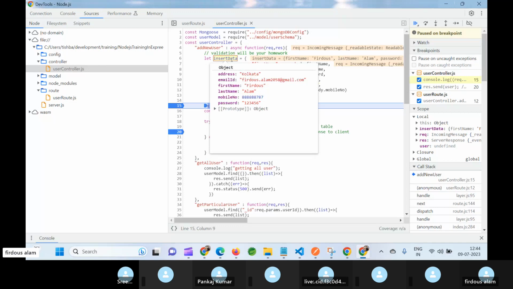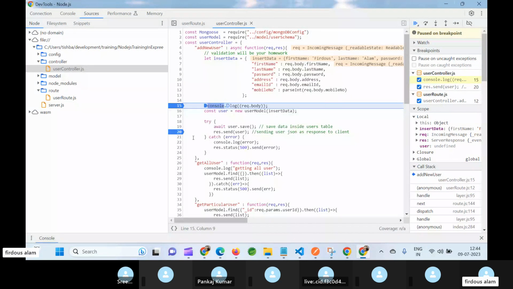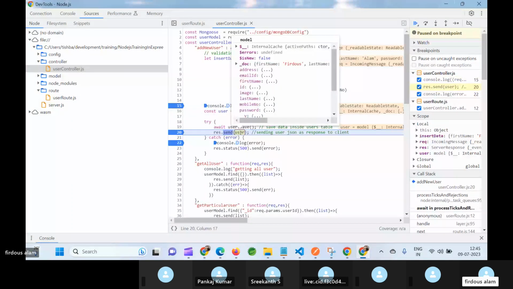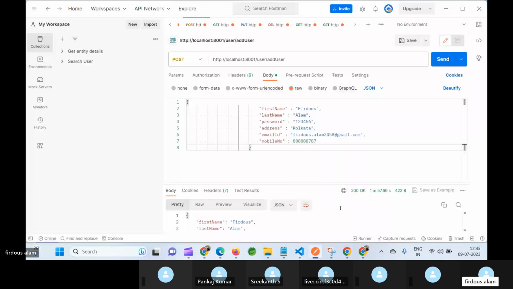Let's see what happened. I have given another debugger point on line number 22. If I hit next, it goes on to save, and it saves successfully. It created this dog, and I think it saved successfully. And if I click on next, then only our response will appear here.